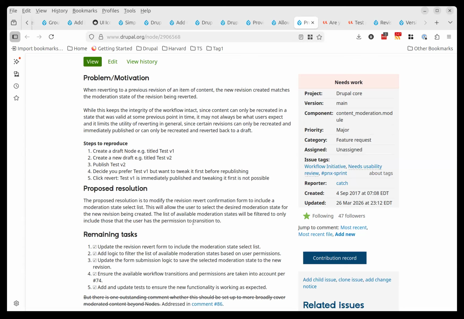And I wonder if that's a reasonable restriction, or whether when you're reverting, you should have more freedom than when you're editing.